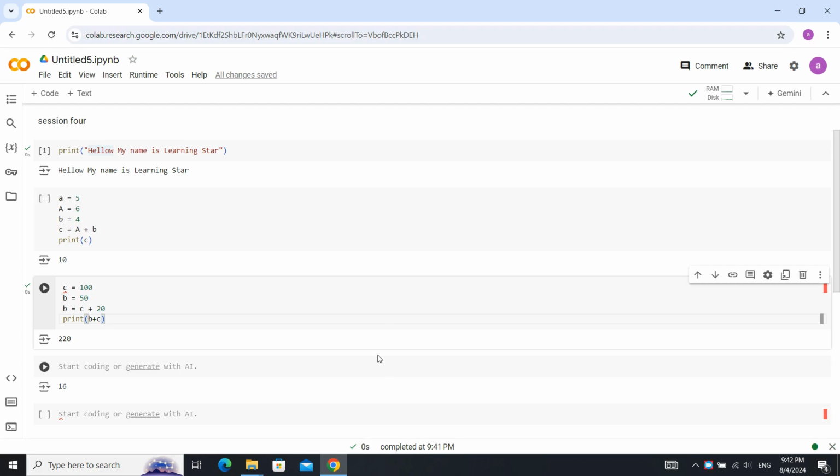First, let's go over the answer to the previous session question. As you see, the answer is 220. As you know, Python executes code line by line, meaning it processes each line separately before moving on to the next. So the solution to the previous question is as follows.